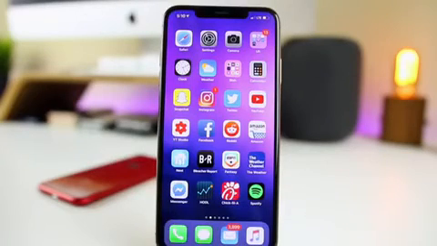Those are 16 tips and tricks that you probably didn't know existed on your iPhone on iOS 12. Hope you guys enjoyed the video, and I hope you learned at least one new thing from this video.